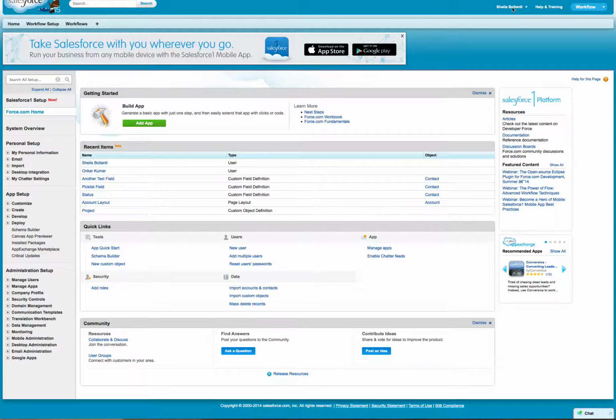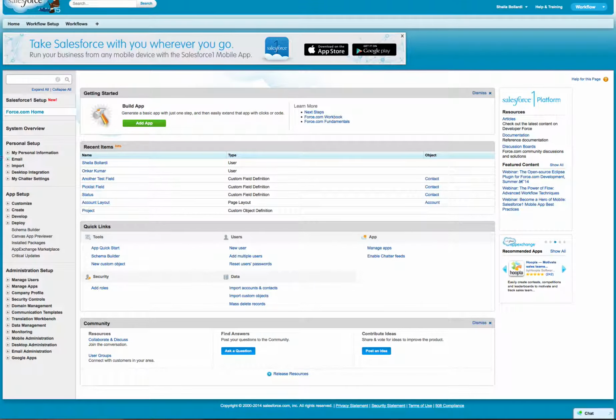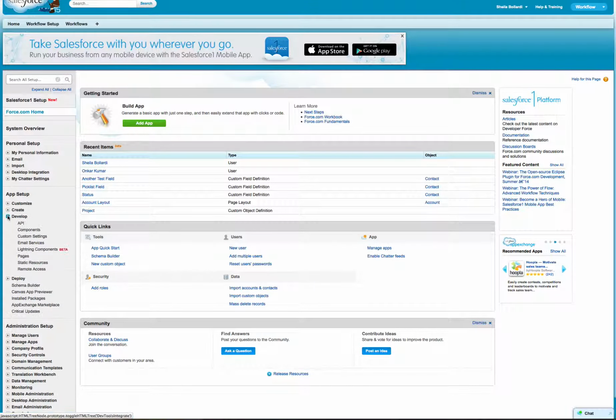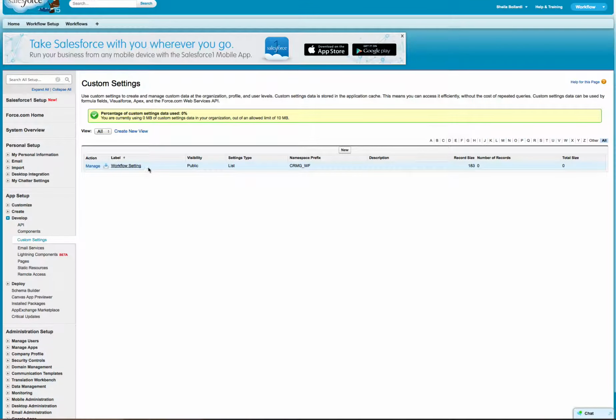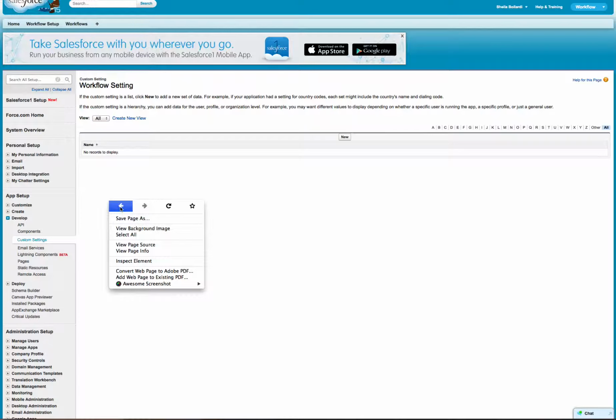So, first thing you want to do, go up to your name, click on Setup, come over to the left navigation. You can either search for custom setting by entering custom setting here, or you can simply come down, navigate to Develop, expand Develop, and go to custom setting right here. Next thing, click on Manage.